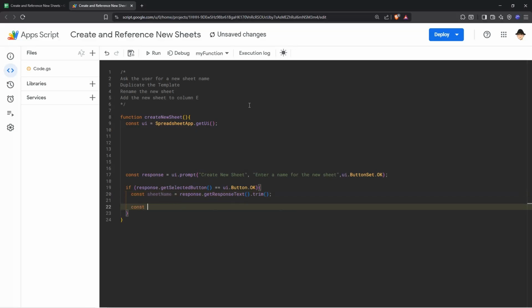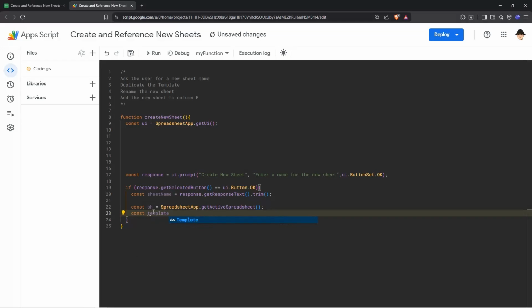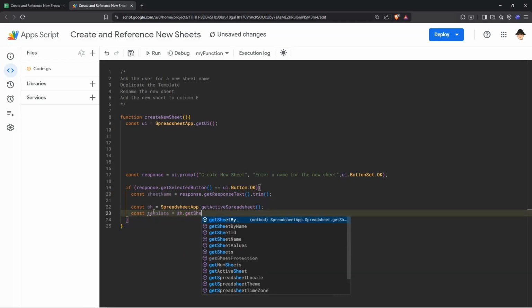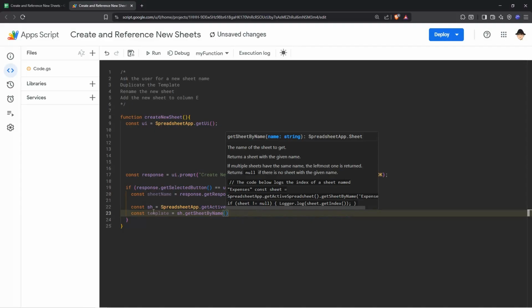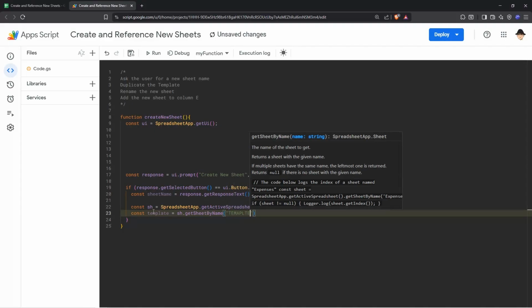Now, I want to declare my spreadsheet first, and then the template. We've already asked the user for the new sheet name. Now we're going to duplicate the template. So const template equals sh.getSheetByName, and that's going to be the template sheet, if I can spell.